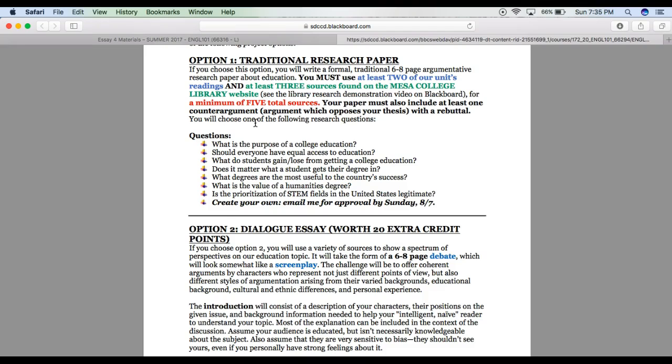If you choose this option, you will write a formal traditional 6 to 8 page argumentative research paper about education. You must use at least 2 of our unit's readings and at least 3 sources found on the Mesa College Library website. And then I see the library research demo video on Blackboard for a minimum of 5 total sources. So you can have 10 sources if you want to. However, the minimum for our unit's readings is 2, and the minimum for the library site is 3 sources, okay? So you have to meet those 2 minimum requirements, but you can have multiple different sources if you want to.